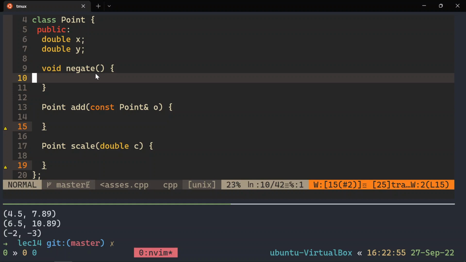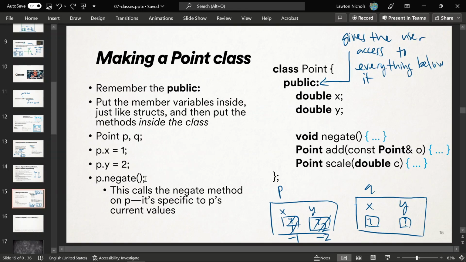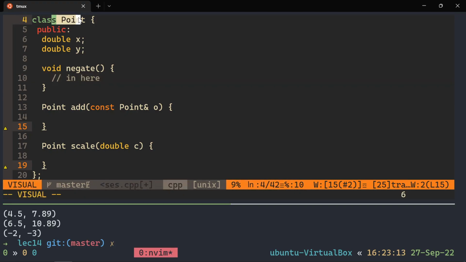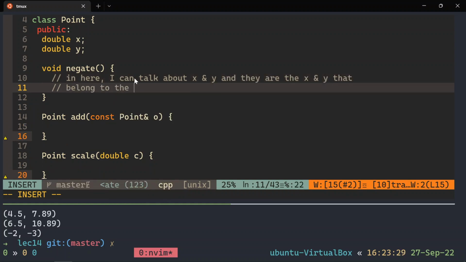So this is where it gets a little interesting. In negate, for example, because I'm a method, I know that somebody called me like this: p.negate, or q.negate. Somebody gave me themselves as a point. I'm inside the point class, so I have access to an x and a y, because I am being called on a point object. In here, I can talk about x and y, and they are the x and y that belong to the current object that negate has been called on.